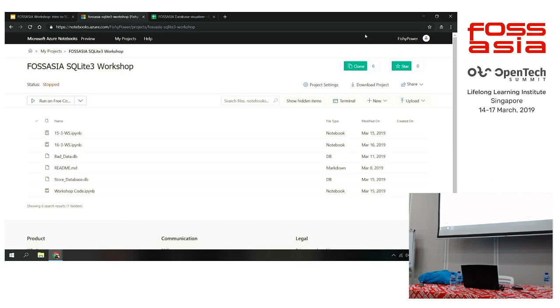The password is LLI, Lifelong Learning Institute, 408601.